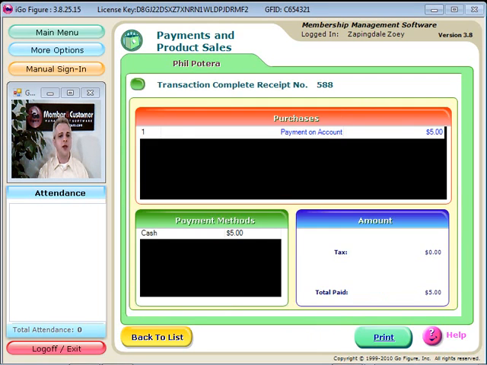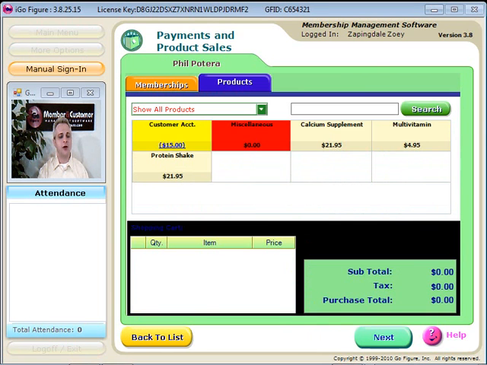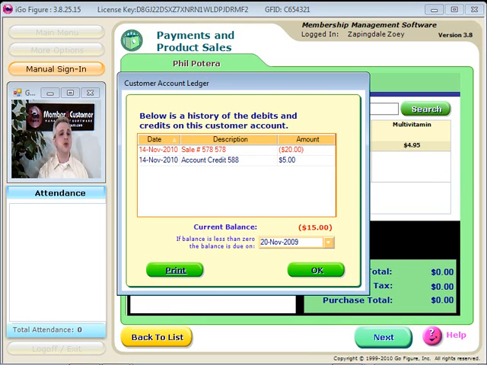If I come back to this person's record, you will see that they now have negative $15, and again, here you will see a ledger. A customer may make as many partial payments as they wish until their balance returns to zero.